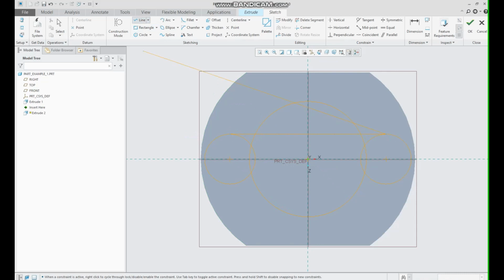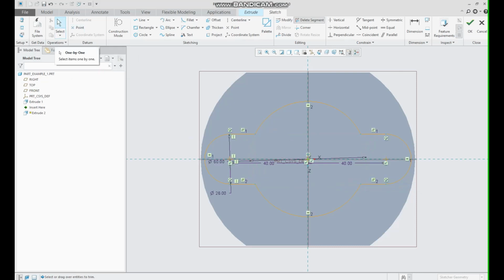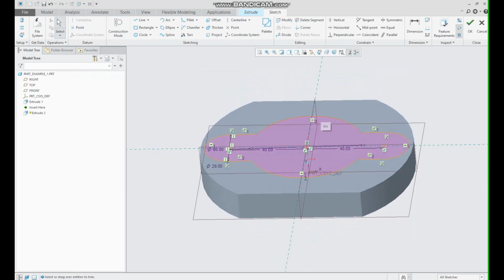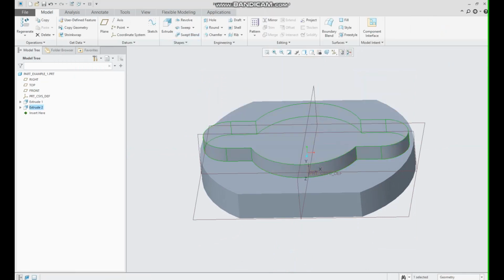We will connect the circles with lines using the line tool. Then delete all unnecessary lines. When deleting lines is done, we'll extrude it by 8 millimeters in height.